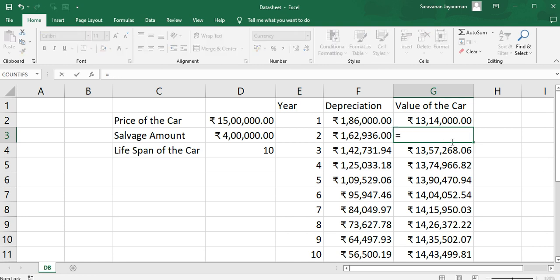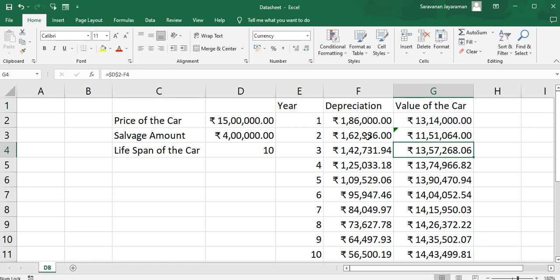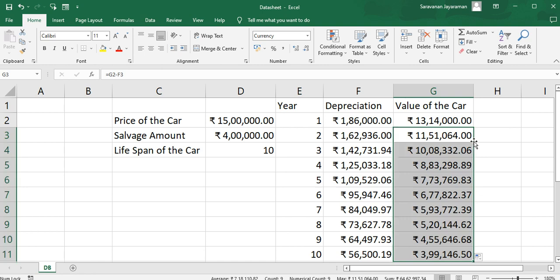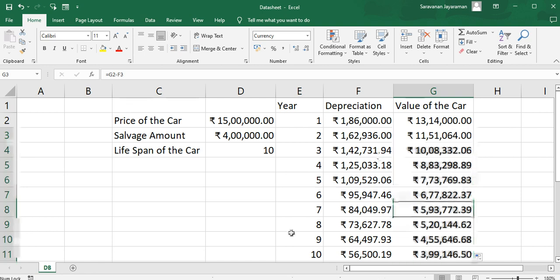So here I'll put equals to. Now the value of the car after the first year is 30 lakh 14,000. So from here we'll subtract the depreciation. So previous value minus current depreciation. The value of the car in the second year is 11 lakh 51,000. So now you just drag it down, and you can see what the value is.